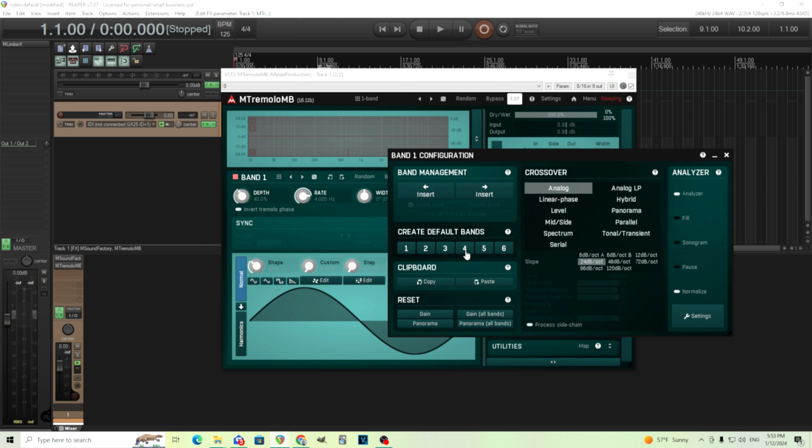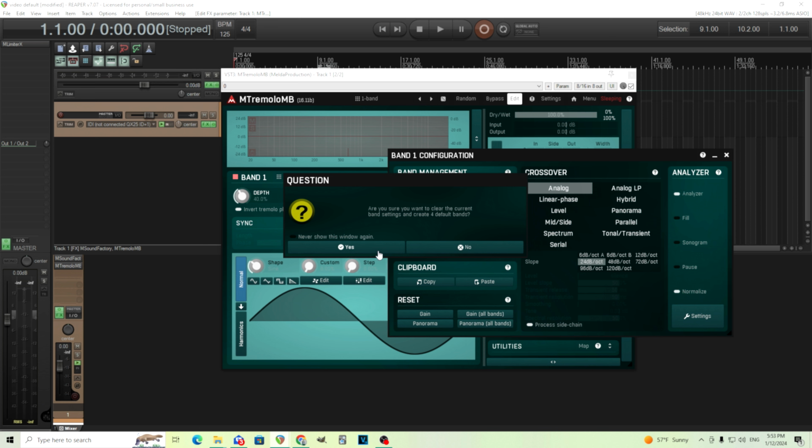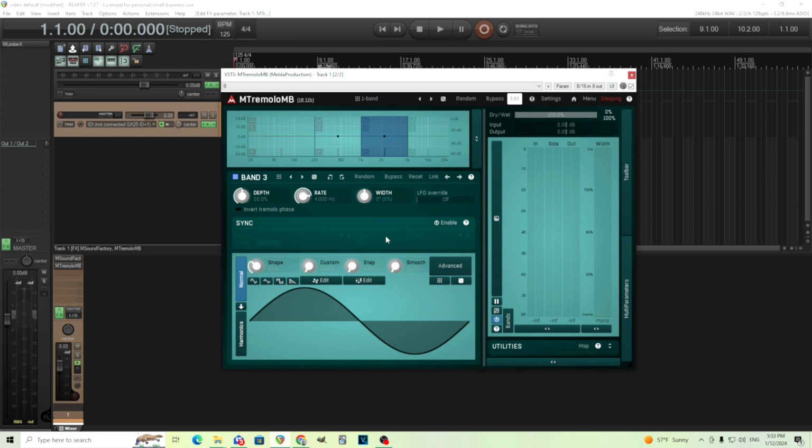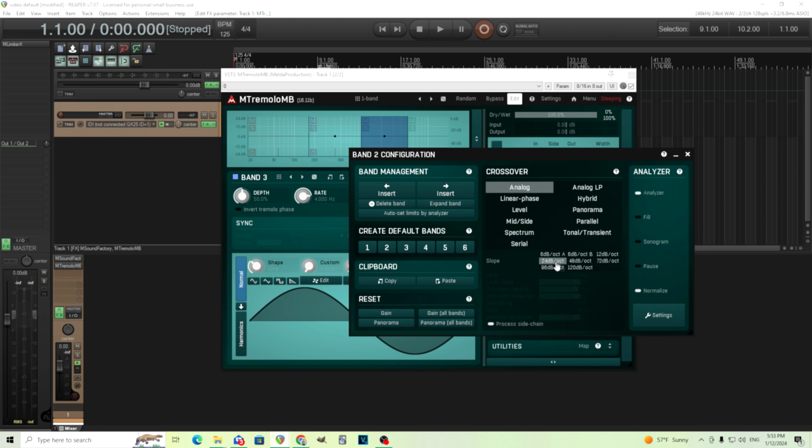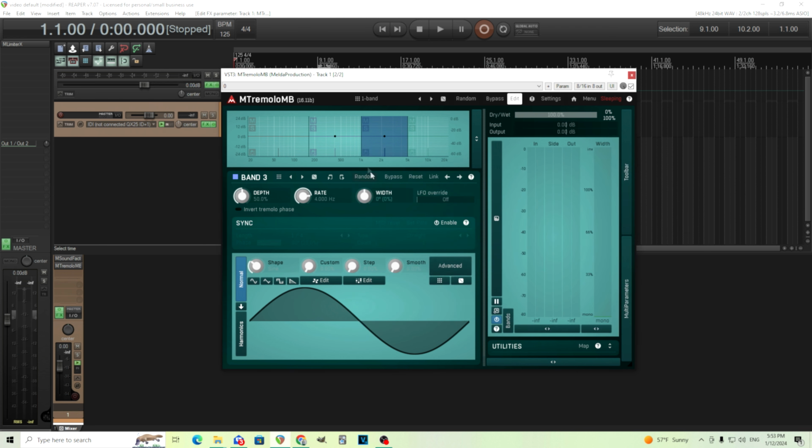That's too many. There's other ones we could do here, like linear phase and everything, but I don't think we really need it for this. So I'm going to do 4 bands. I'm going to leave it on analog here, like this. It will ask you if you really want to do this. I'm going to click yes, because I do. And now we have the different bands here. I have this on 24 decibel per octave crossover, but you could set that to any other one you want, depending on your needs.